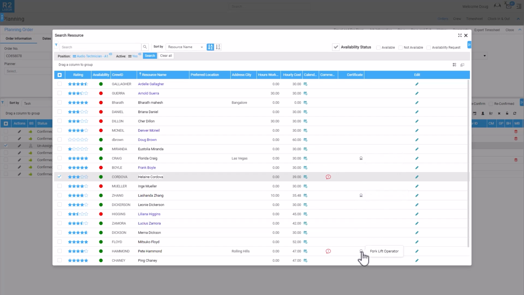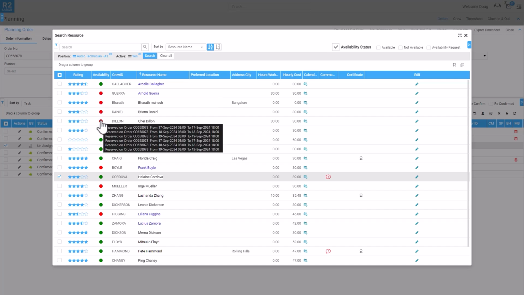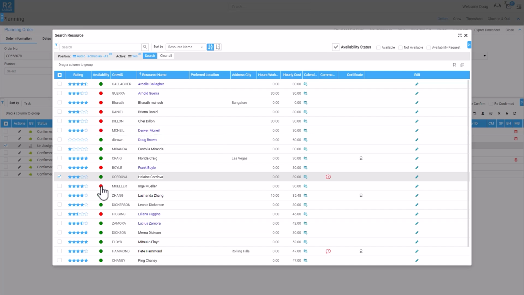Right at the beginning, we do see their availability. Someone that's green is available for the dates of the order that I'm trying to book them on, and someone who has a red dot, they're not available. If I put my mouse over it, I can see what it is that they're booked on. In that case, booked on orders. All these are booked on orders. This one is not available because they responded to an availability request and said that they're not available for those dates.